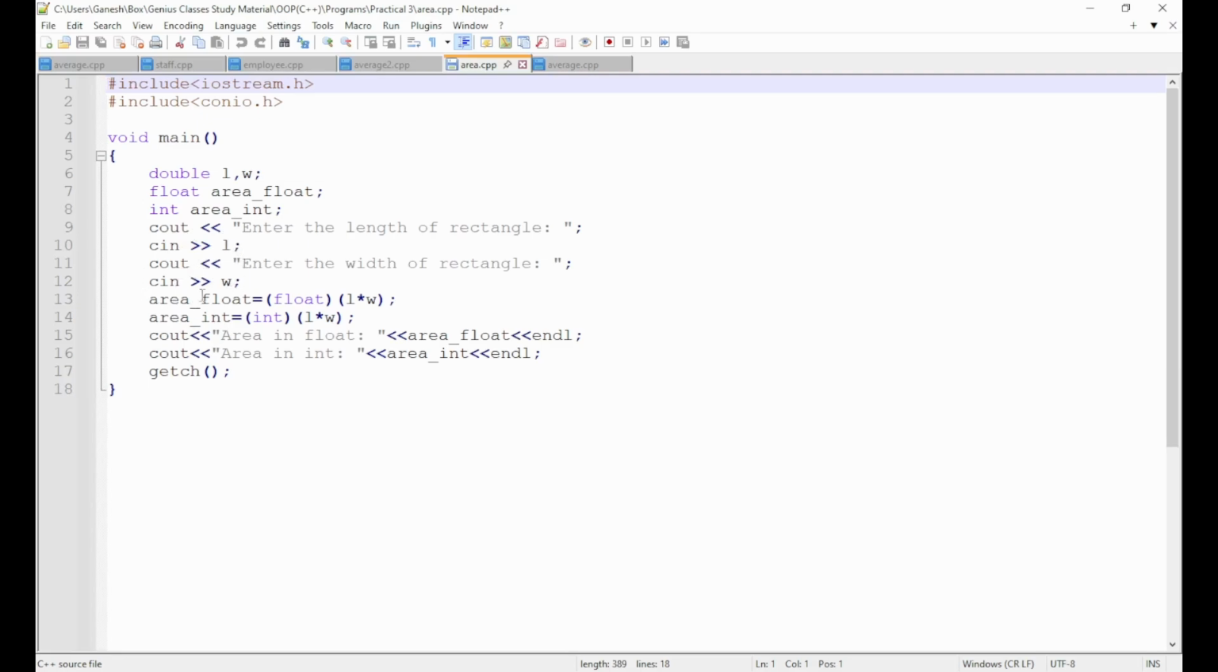Next part is calculation of area, but we have to calculate this area into two formats, that is one float format and one integer format. While calculation of area, the area will be the product of two double values, that is L and W. So the final answer will be a double value, but I don't want that in double format. I want it in float format. So I will be using typecasting.